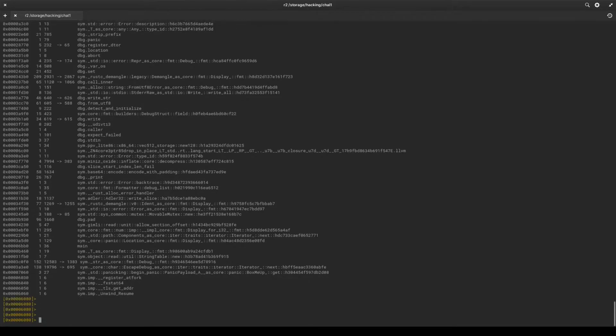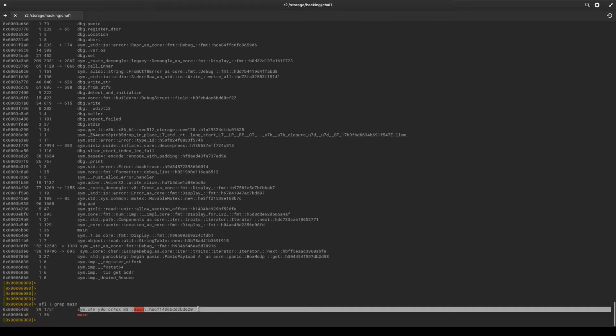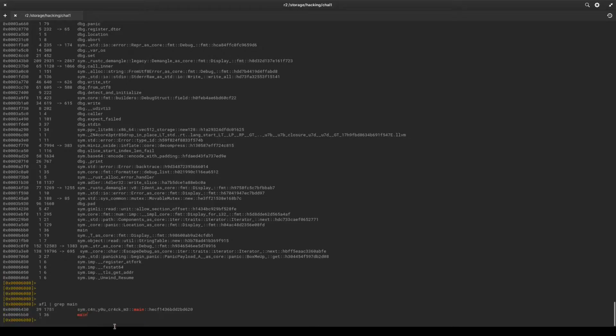So what we want to do is take afl, and in Radare2 we can still use shell commands like grep, and we can grep for a main function. So we see, okay, we have two main functions, one very weird looking one and a second one.